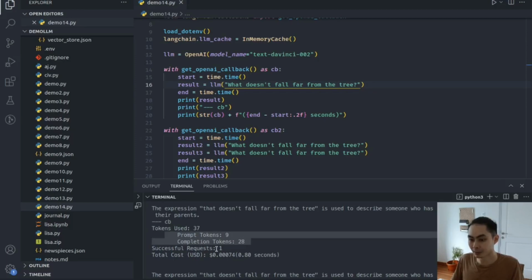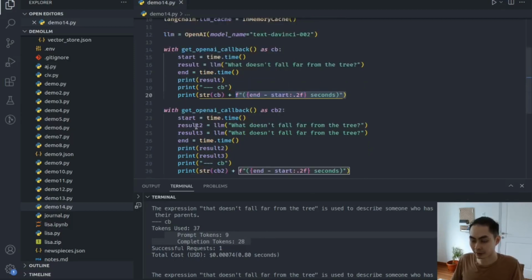And how many requests does it make? 1. How much does it cost you? 0.00074, and it takes 0.8 seconds. Now all of this is because you wrote this time function for yourself. Then we go into the second time we call it, and then the third time we call it.